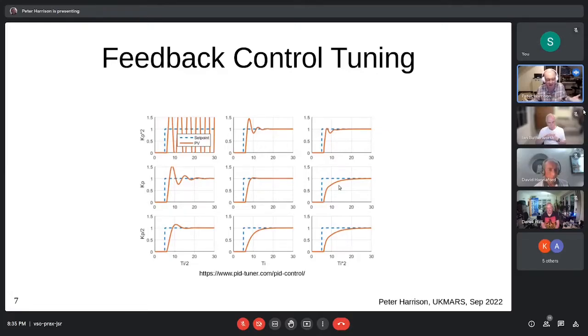And anyway, to cut a long story short, PID control loops are a nightmare. People use them, people tune them, they tune them badly, and they don't understand what's happened when they've done it.